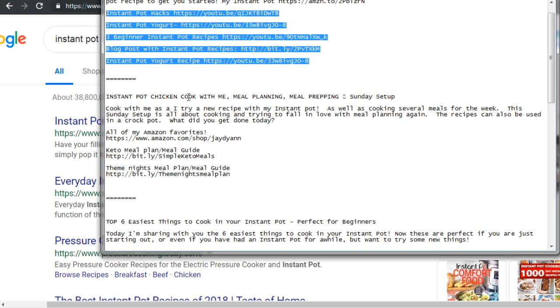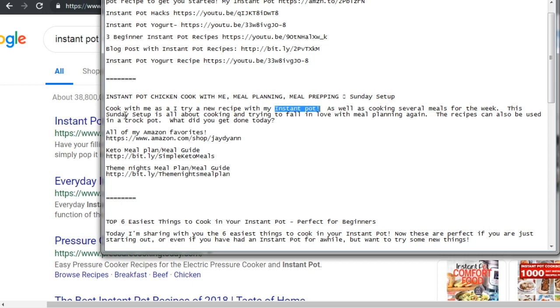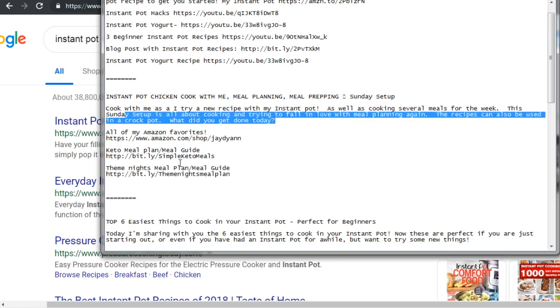This is the lady who is ranking really high on Instant Pot, but also Instant Pot Chicken. It says, cook with me as I try a new recipe with my Instant Pot. So we can see the keyword Instant Pot here. And as you can see, the description is really written for the user, but it contains the keywords that are necessary. So you don't need to write something that's just a bunch of garbled information. You want to make sure that the title and the description attract people first and foremost, and then embed the keywords within.